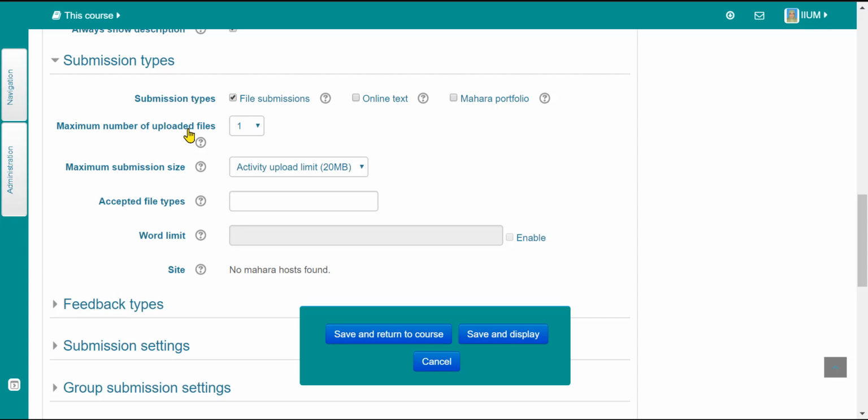This is the part where we're going to set the kind of submissions we are expecting from the students. If you're expecting a file to be submitted, you can specify how many files the students should submit. Say I want to have only one file and the maximum file size is 20 megabytes, then you can leave it as is. Otherwise, if you're expecting a link from the students, you can provide the online text. It will provide a space in the submission where the students can copy and paste the link of the online file which they actually put on external storage. In this case, I'm going to proceed with file submission with one uploaded file.